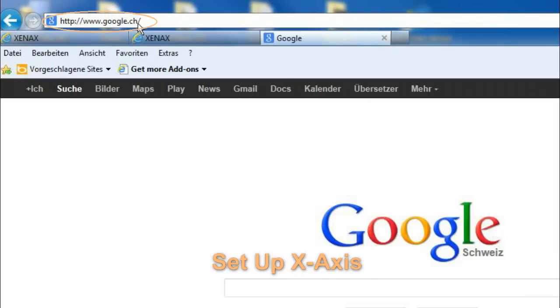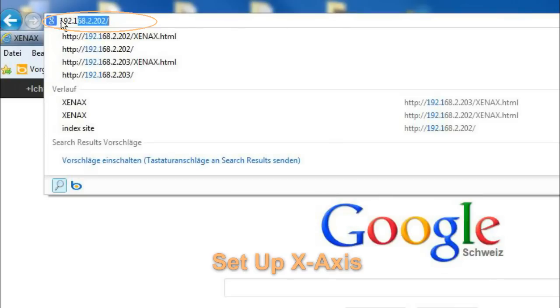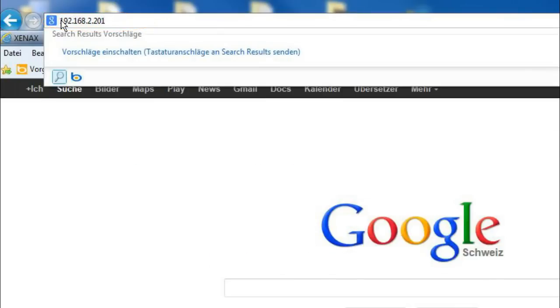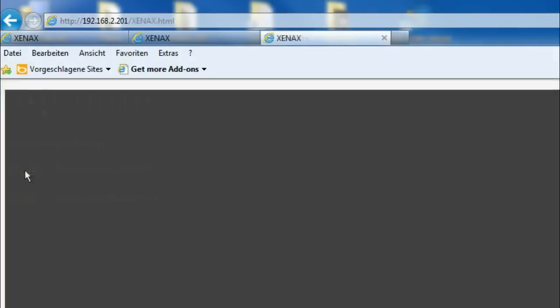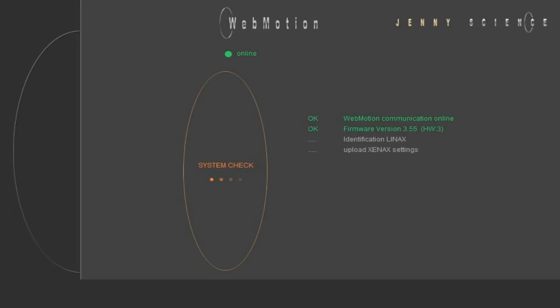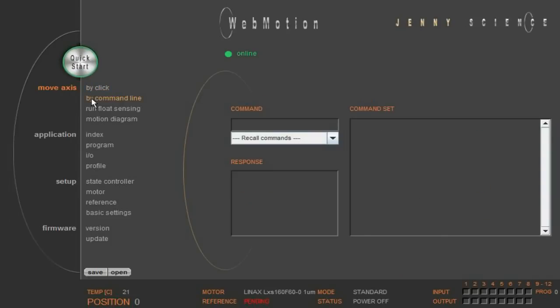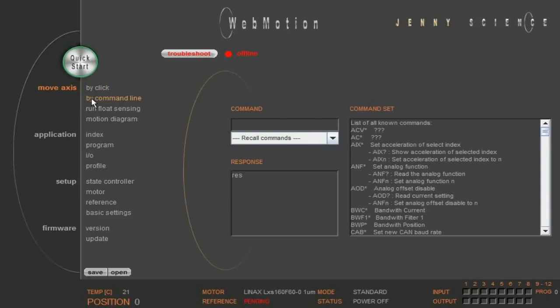Lastly, we set up the x-axis. It is the basis axis which supports the y-axis, the z-axis, and the payload. We open a new web browser window and enter the IP address with the ending 201 and click X-axis. Then we proceed to operation. With the comment line, we activate the parameter reset with the command RES.